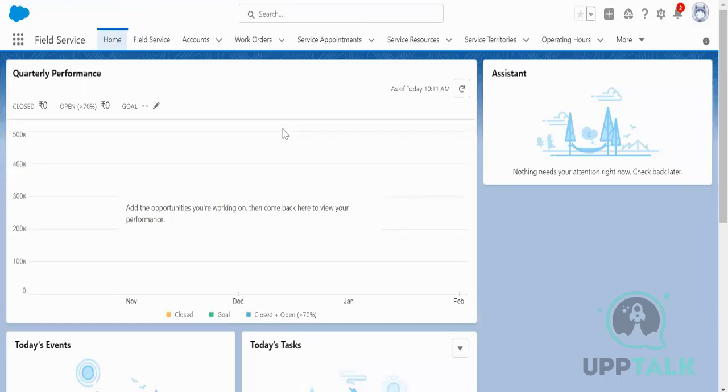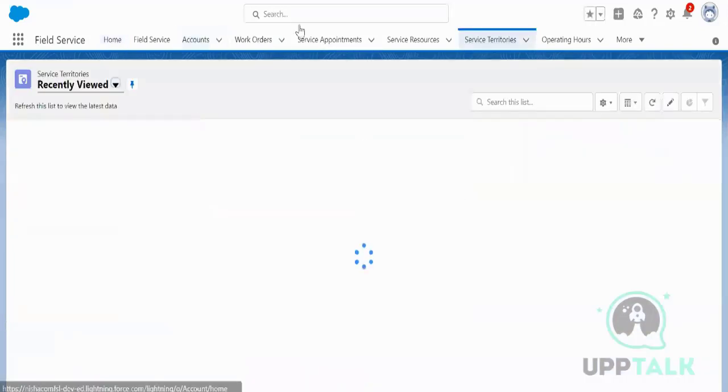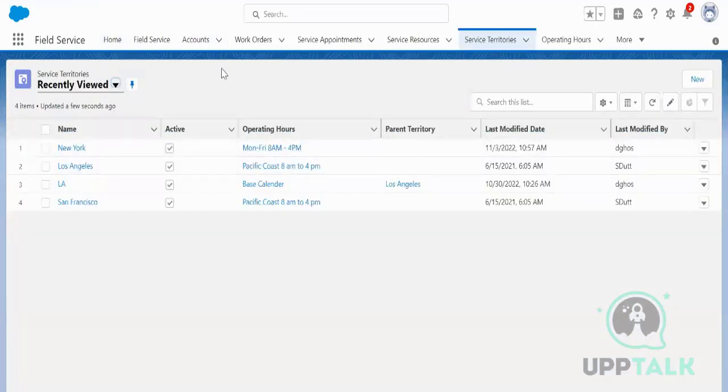Today I will create a fresh, brand new one, and then we will go through the dispatcher console. Okay, so first I will go to the service territories. First we will be creating the service territories. I will create a service territory for you.